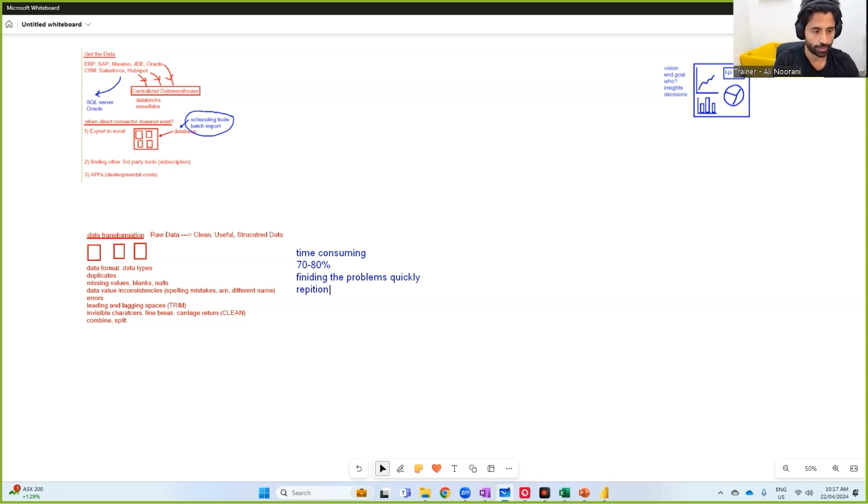Another big problem is repetition. Time consuming is not a big problem if you just have to do it once. Think about this. If I say this is the data, just clean it. Even if you have to spend a week, you just have to spend it once. It's not bad. But if you have to do it again and again every month, that's a problem. Repetition is a problem. Whenever something repeats, it is prone to human errors.